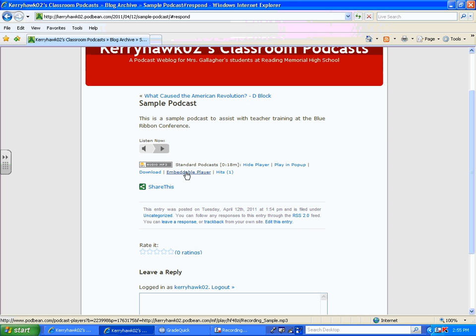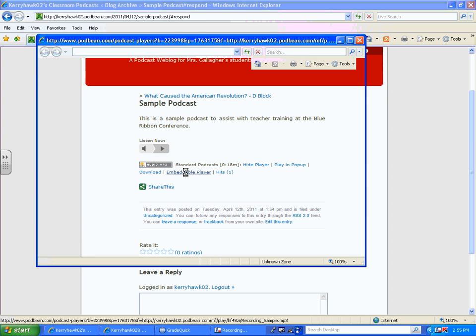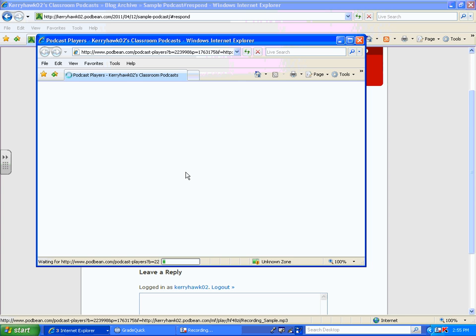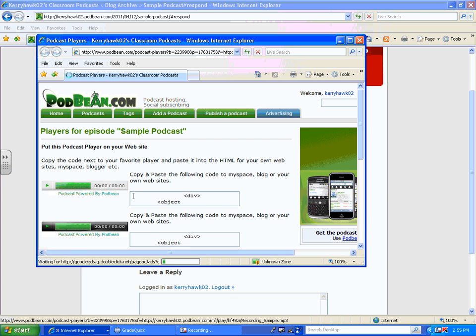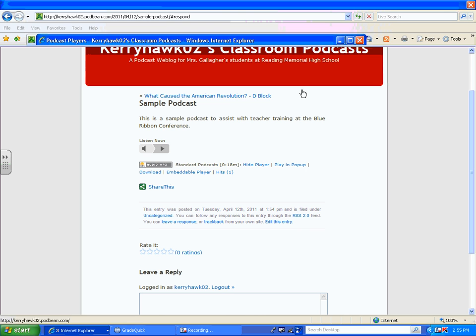Also, you can download an embeddable player so that you can, if you know how to embed HTML language into other websites that you're building, your class website or other blogs, if you click on this, a window pops up and it has the HTML code right here, and you would just copy and paste it into wherever you want to put it. And that's how I put the PodBean players onto the workshop website that I showed you earlier.